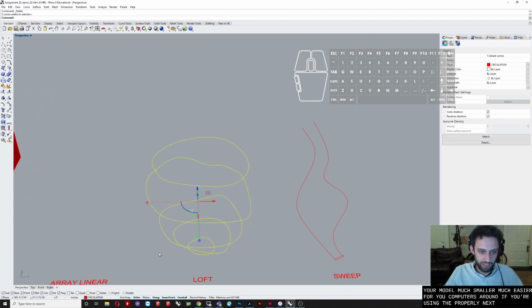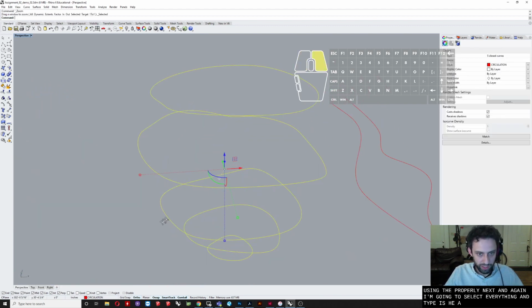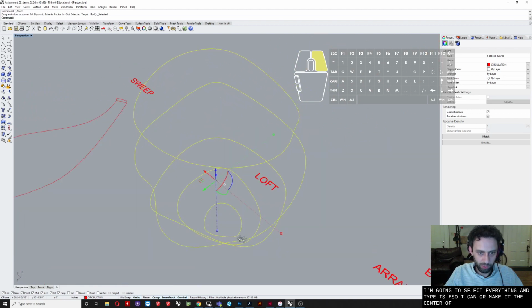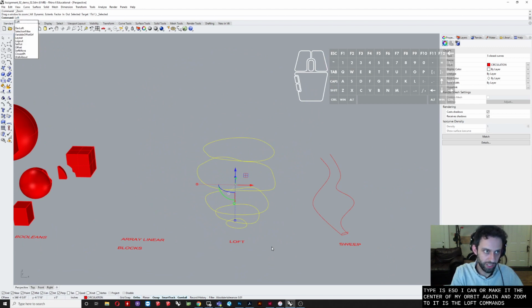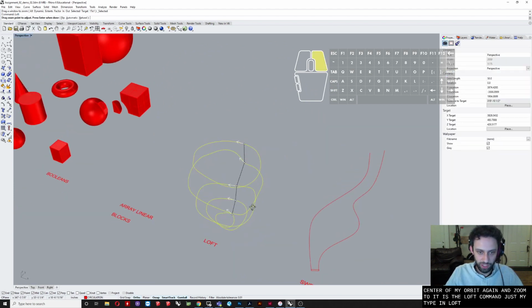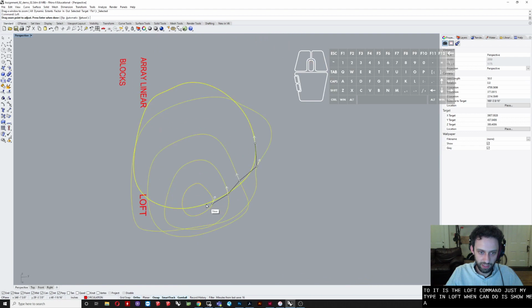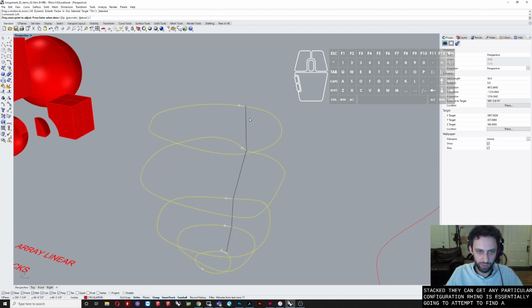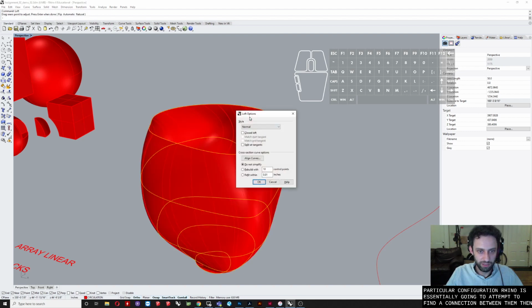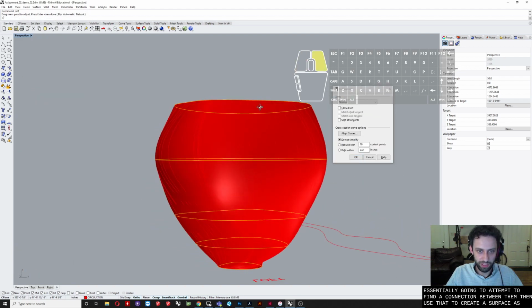Next, and again, I'm going to select everything and type ZS so I can make it the center of my orbit again and zoom to it, is the loft command. Just going to type in loft. What it's going to do is show me a line connecting a series of curves. So in this case, I have a set of curves that are stacked on top of each other. They don't have to be stacked. They can be in any particular configuration. Rhino is essentially going to attempt to find a connection between them, then use that to create a surface, as you see here.